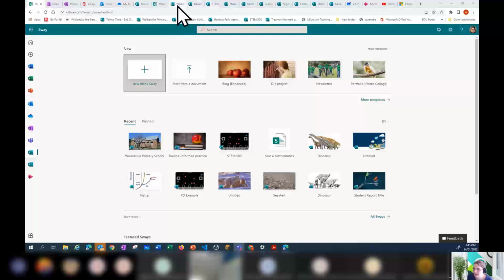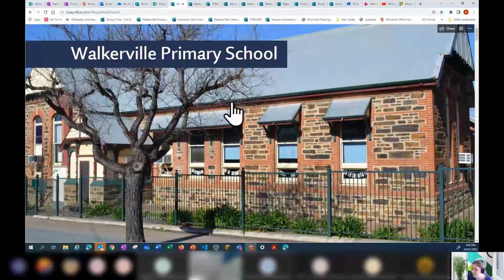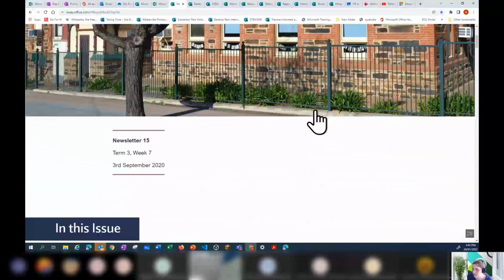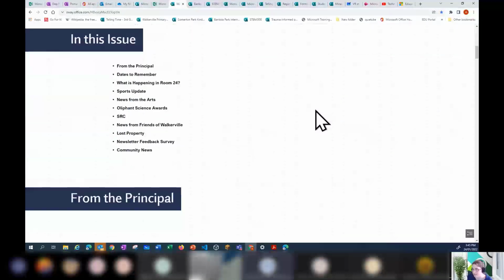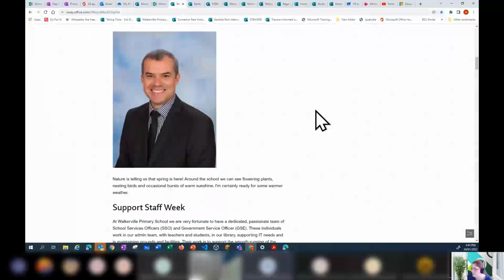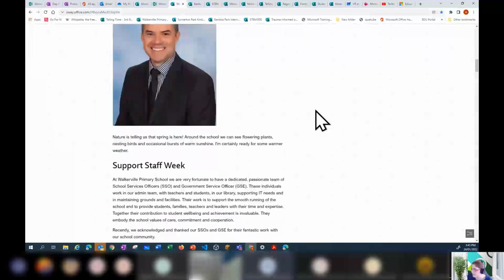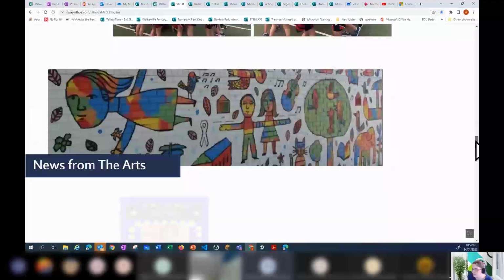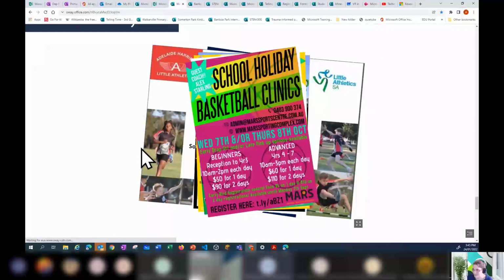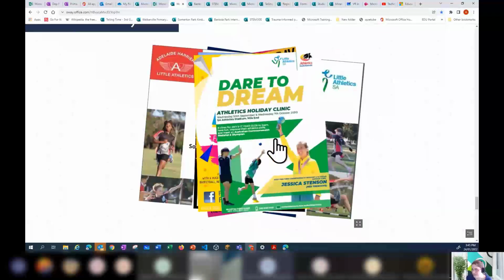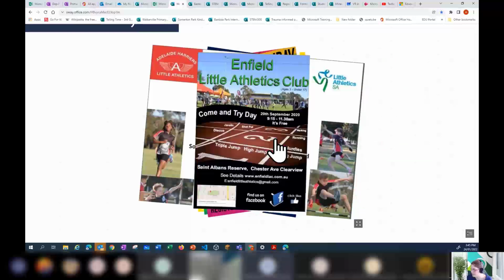So the first one here is Wakefield Primary School's newsletter. You can see it's quite nicely designed, and this is all really easy to do from a template. One of the nice features of Sway as well, if I go down to the bottom, is you can embed things called a stack. So here at the end, I've got lots of community notices, and instead of the newsletter being very, very long, parents can simply click through the different ads.